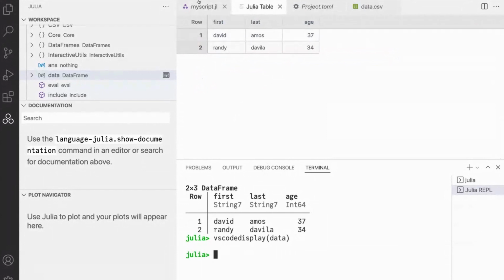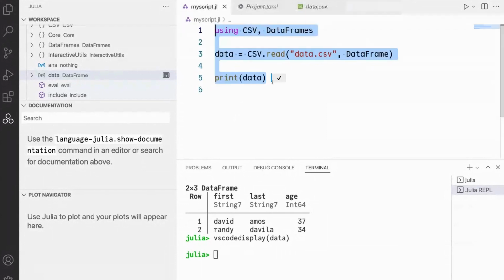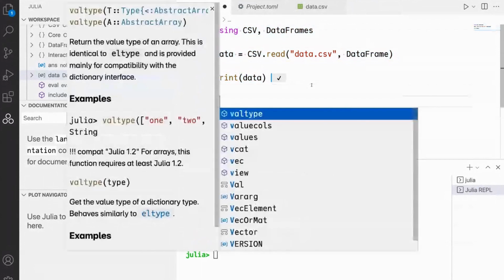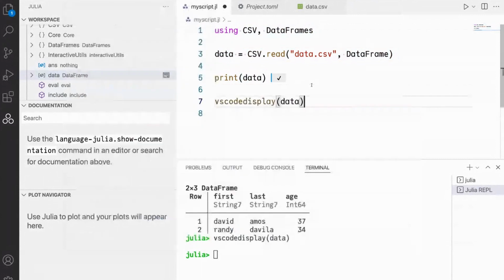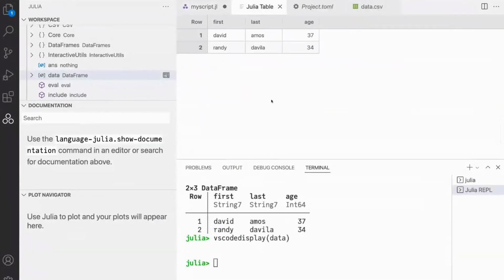And you can also do it from a script. So in the myscript.jl file, I'm going to add a line, VS Code display data, and I'm just going to highlight that one line and hit shift enter, and now I've got the table display open there. So several different ways to open that and take a look at that. That is a really nice feature, and I love that it's got the filtering built in. The sorting is nice, but to me the filtering is actually the really cool thing that it comes with.